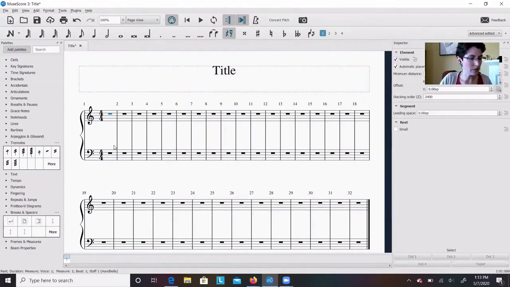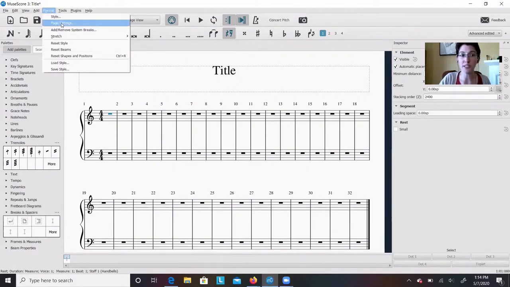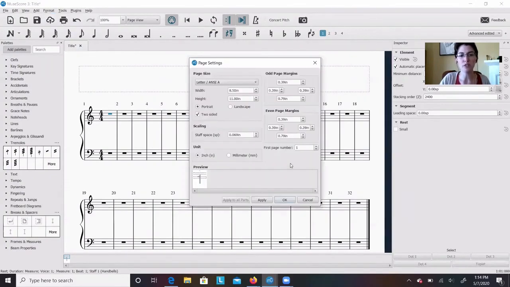Oh, let's see, what else do we want to do? And the last setting we will also look at is going to be under this format menu again, but it's under page settings this time. And this is where you can adjust your page margins, and this setting right here, the scaling. This one's really important. This is going to determine how big your notes are on the page. The setting I use for that is 0.075.